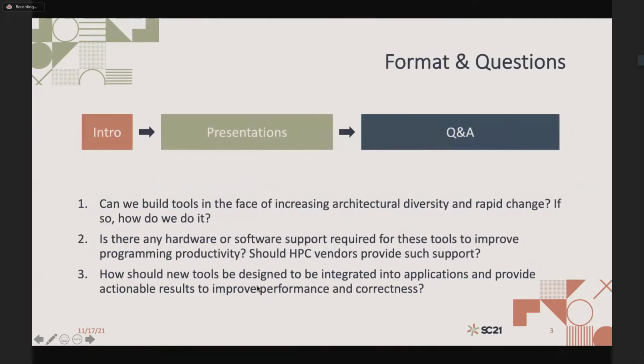And with this, let me give you more information about the format of the panel. So after this introduction, each of the panel members will give a short presentation where they will give more background information of themselves. And they will answer a number of questions that we have given to them. I'll read these questions in a few minutes. And then after the presentations, we will move into a Q&A session where we will take questions from the audience and from the remote participants. And also we'll do a few polls.